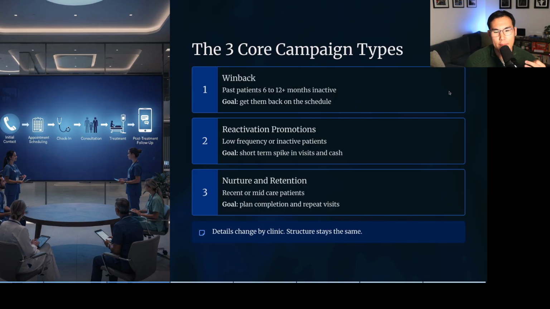The third kind of core campaign that we would run is a nurture and retention campaign. These are for the patients who recently finished or are in the middle of care. The goal is just to keep them engaged and get them to complete their plan, so then they will come back before they fall off completely. Now, we rotate these 3 kinds of campaigns in a simple calendar, typically some version of a monthly reactivation rhythm. The details of the copy change by clinic, but the structure is the same every single time.